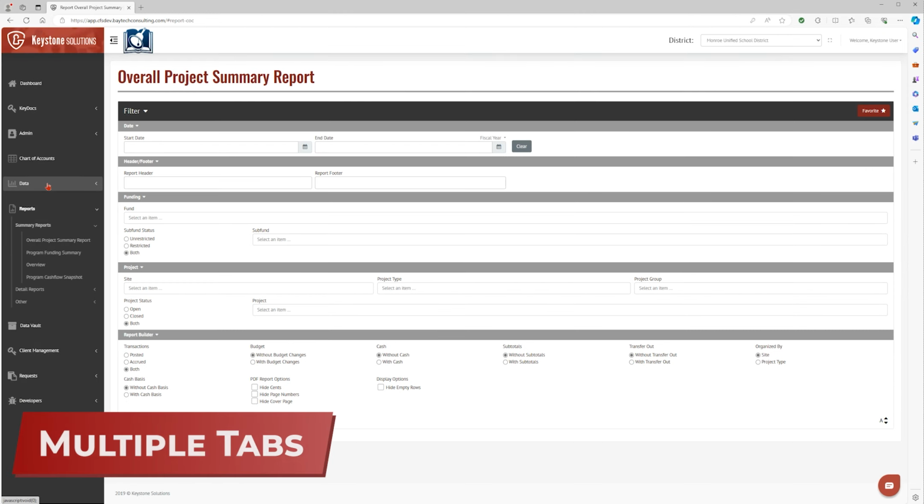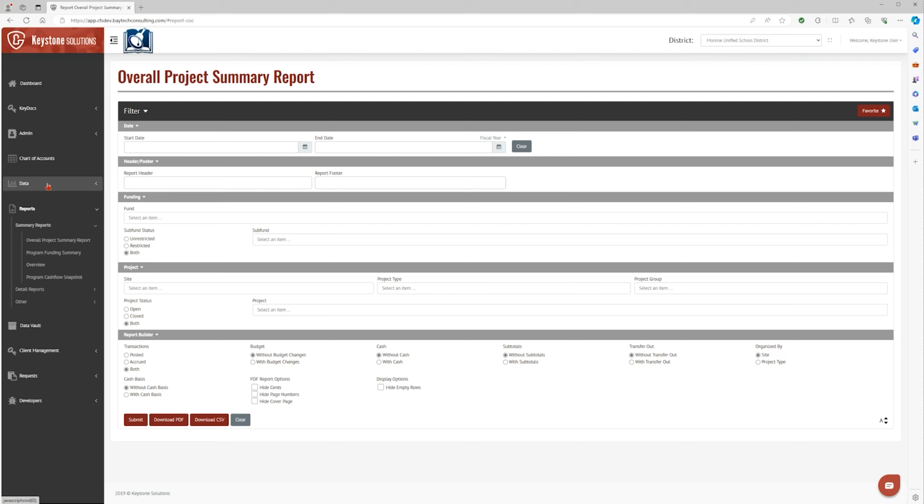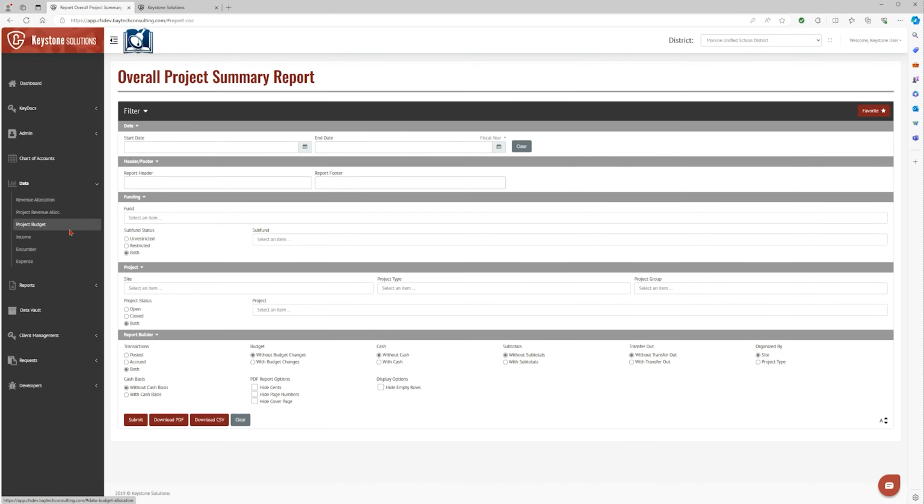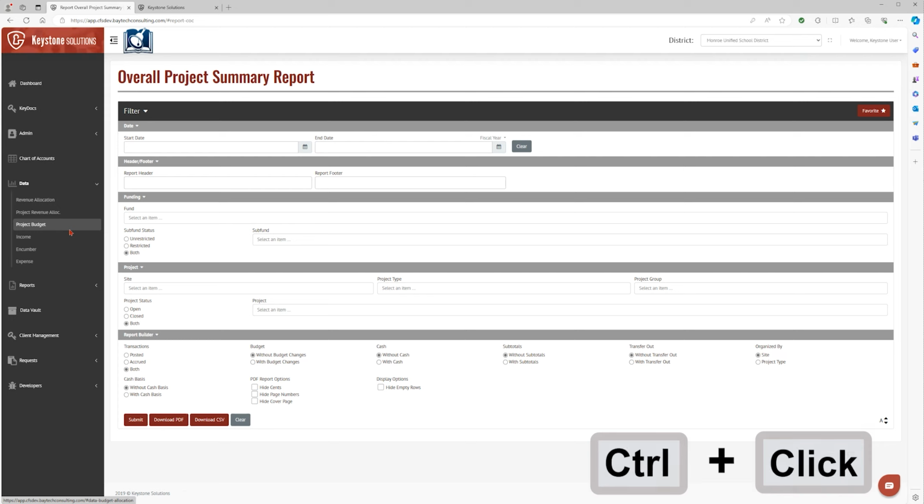Multiple tabs. Using your browser's tab feature, you can have multiple instances of Keystone open at the same time. This is very convenient if you want to compare two different reports or if you want to enter data in one tab and view a report in the other. To open a second instance of Keystone in a separate tab, simply right-click the item you want to open and select Open in New Tab. Instead of right-clicking, you can also hold down the Control key and click on any link to open that page in a new browser tab.